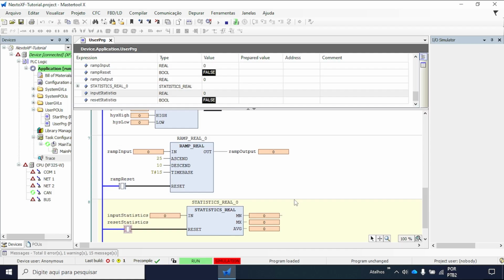That's how you use the statistics real function block in Master Tool, and I hope to see you in the next video.